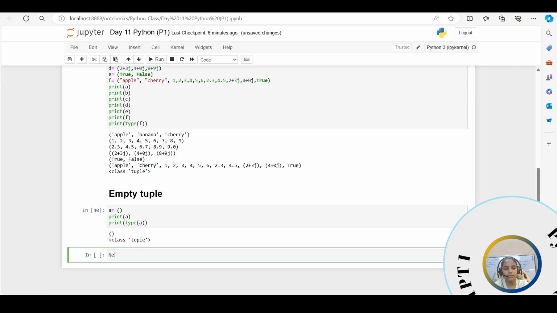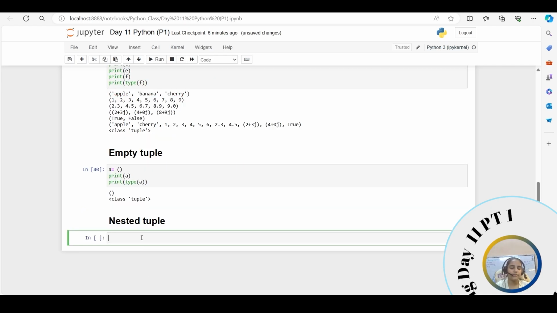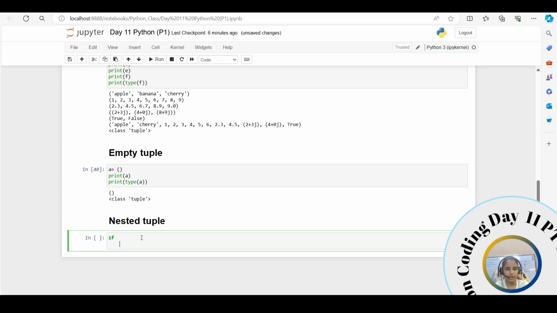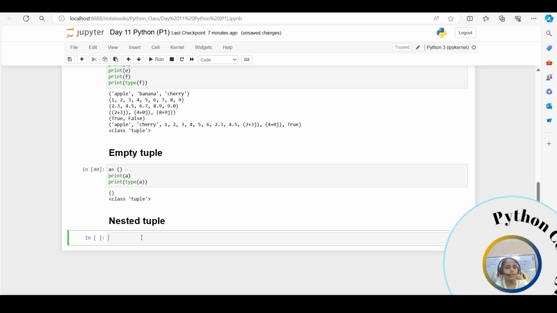Now, if you want to make a nested tuple, nesting means there is a thing, and inside there is one more thing, and inside that thing there is one more thing. Like an if condition, then we have another if in it, and then another if in it. This is called nesting. So we have to make nested tuples. The tuple will contain all data types, and it will contain another tuple and then a list.